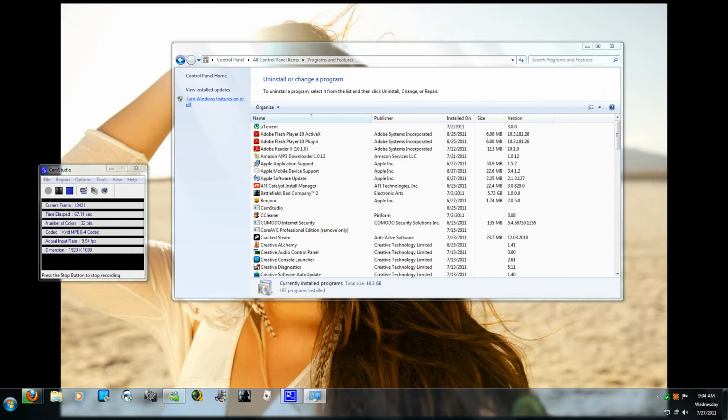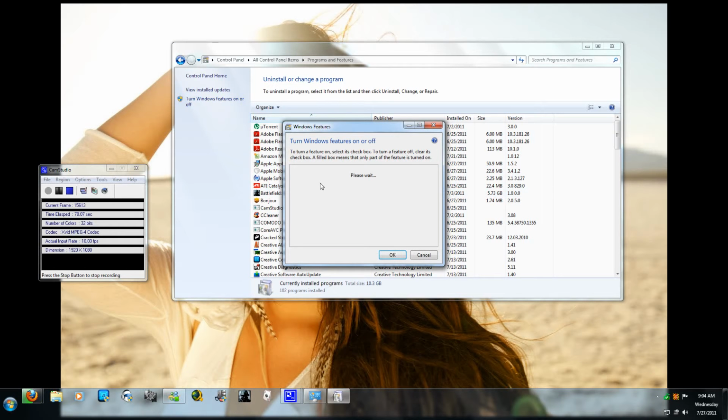You'll see a User Account Control box for Vista and 7 users. You cannot see it because CamStudio does not capture it. I hope they do enable this feature in the future. So give it a couple of seconds. If you have a fast PC, it'll just be a couple of seconds. If you have a slow PC, it'll be a minute or two.